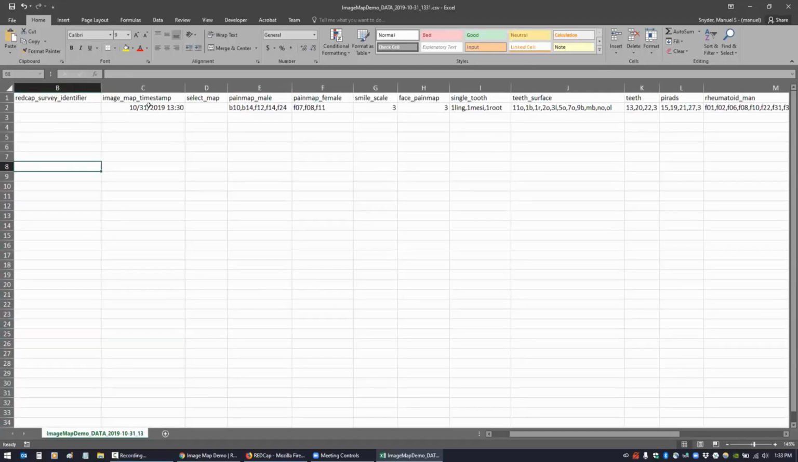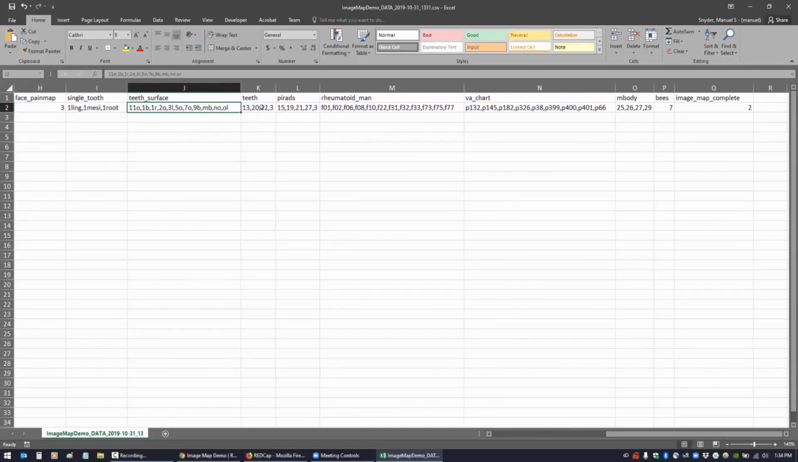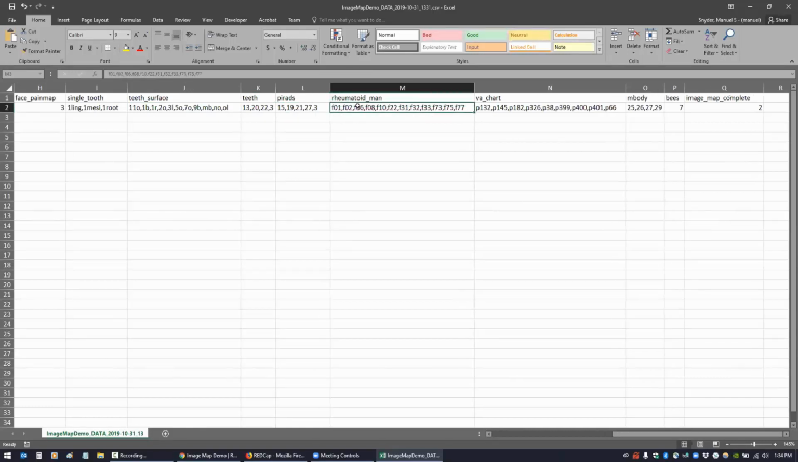you'll see here for the pain map, it's picking up the quadrants that it selects, and the same thing for the female smiley face, and the face pain map is just which one you selected. This one is giving you whether it's the link, which tooth number and which side. The same thing here is the tooth number and the side in abbreviations. For the teeth, it's just the tooth number. The PIRADS was the score that they gave it. Same thing with the rheumatoid man. There's a key that they added.